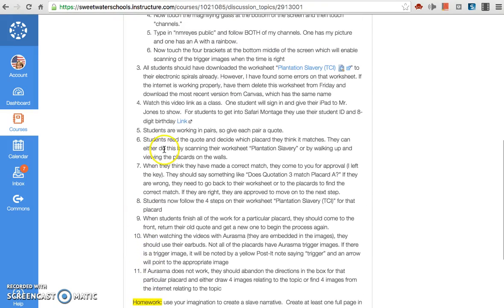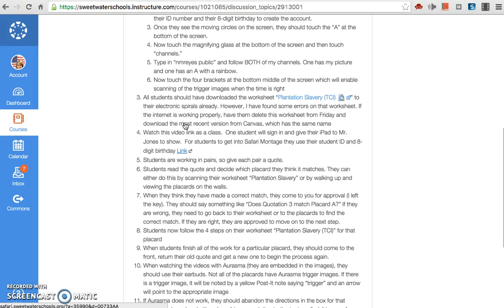If you notice, I wanted them to watch a video from Safari Montage right here. So there's a link to the video. Anytime you go to Safari Montage, again, it's the same thing. You use your ID number and your 8-digit birthday to get into Safari Montage. I have another screencast about how to use Safari Montage.